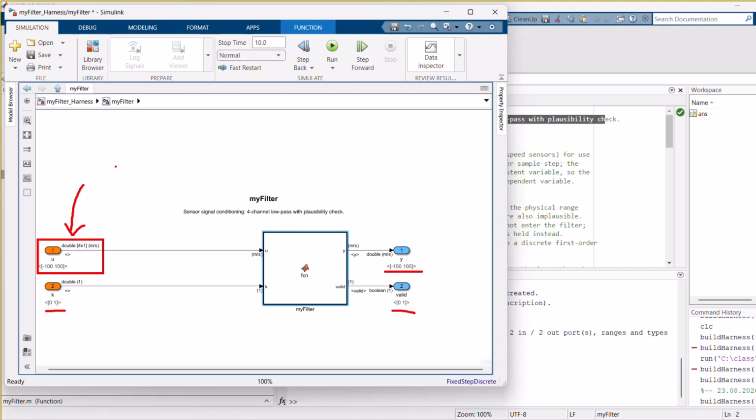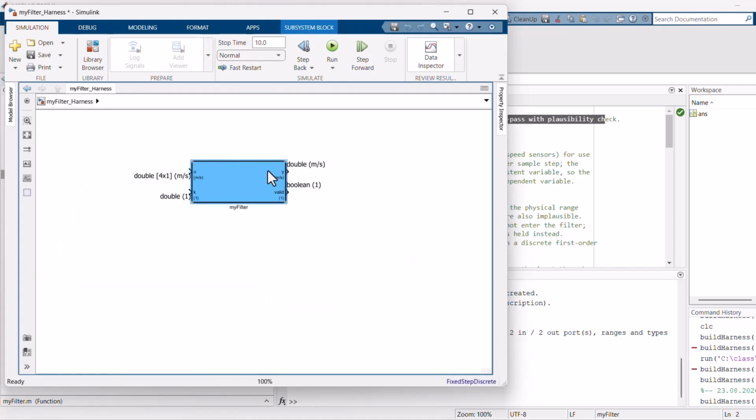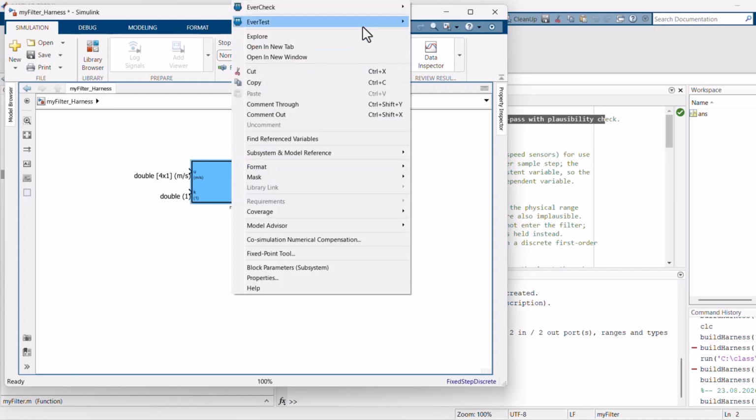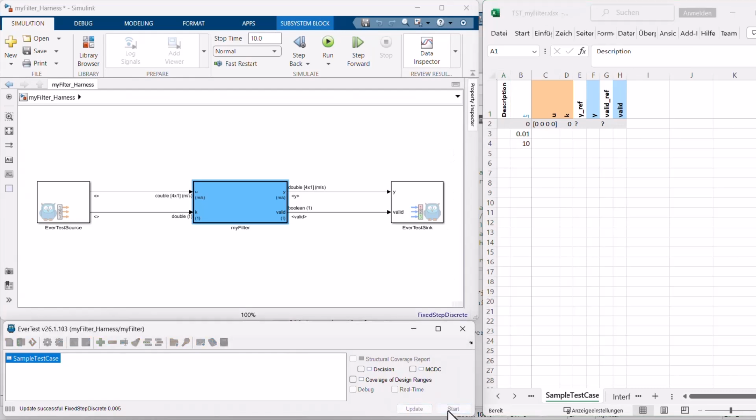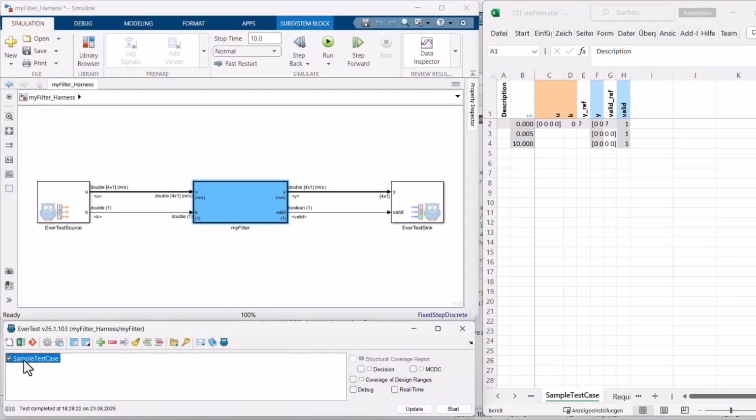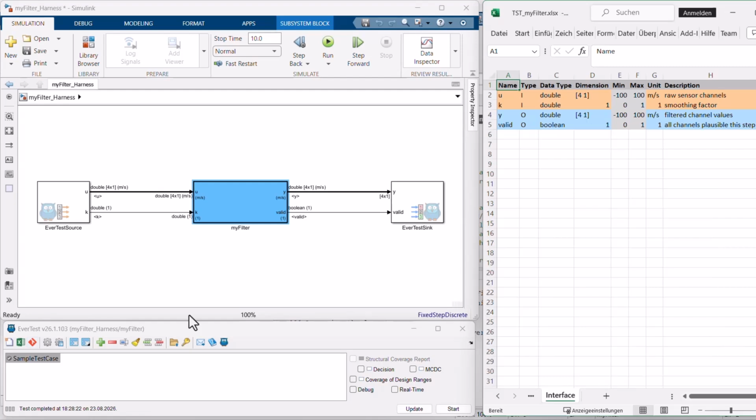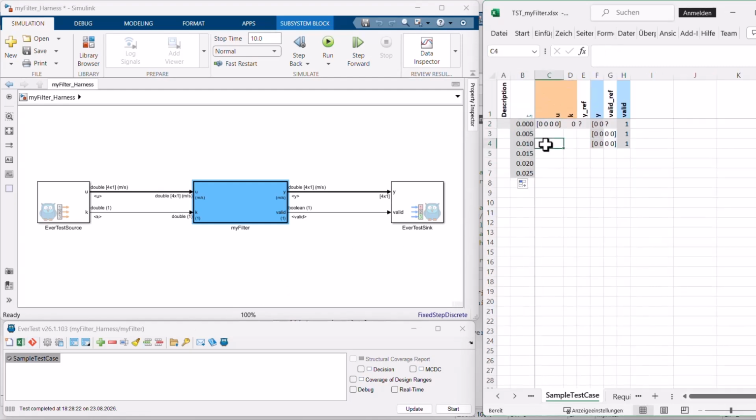Here we see the dimensions of the vector. The subsystem is fully prepared for EverTest to generate the test harness automatically and start testing right away. In the interface, you see that we have 4x1 vectors. And in the test cases, you see how you will define the values.